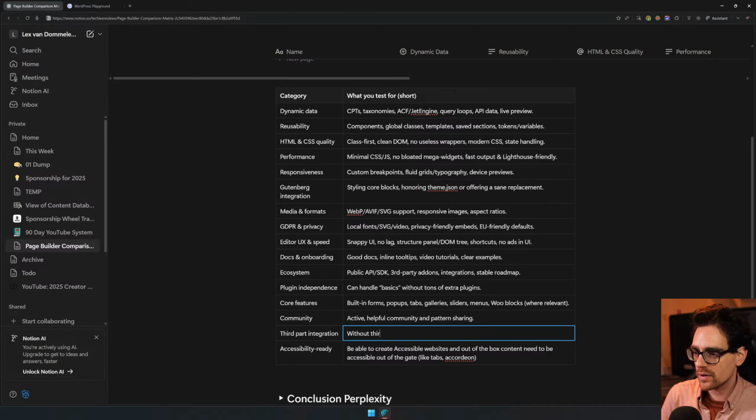Without third-party integration, it gets hard to use a page builder. I don't know how I would put this, right? Because I've been looking at GreenShift for a while, and I saw that there's no specific integration with GreenShift itself. It's either a third-party integration with Gutenberg, or a third-party integration, for example, with Bricks. I think third-party integration is very important.